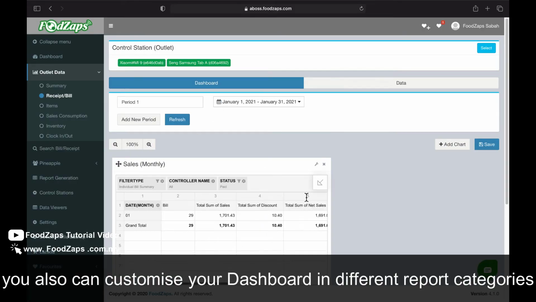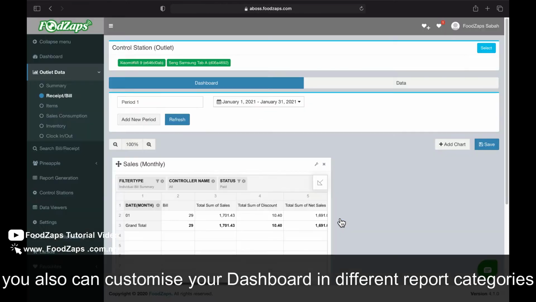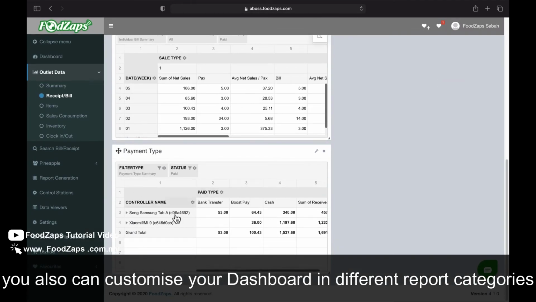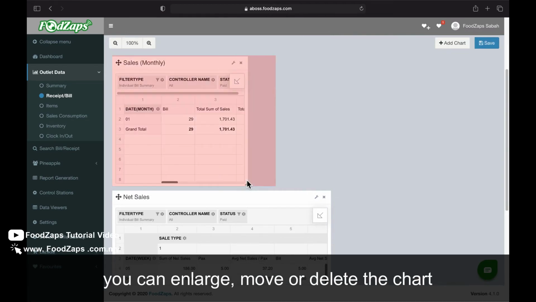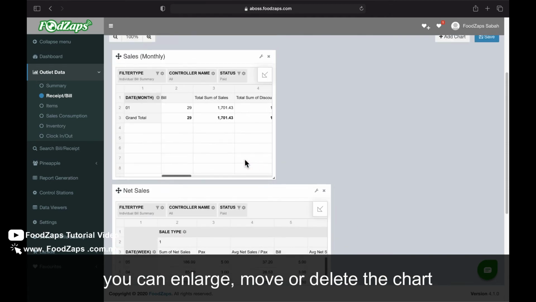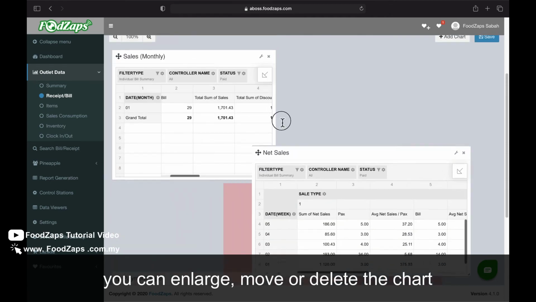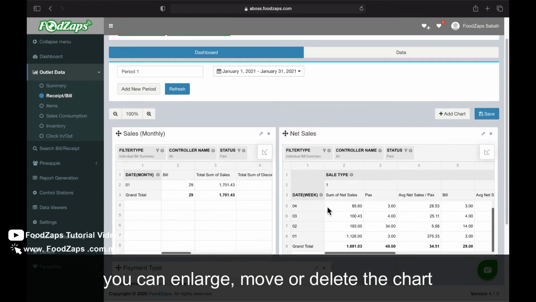Furthermore, you can also customize your dashboard. Just click add chart. Let's say I want to add payment types. I click OK, so it shows here the payment types. If you want to customize it, just hold it here. You can make it smaller or bigger. And click on the icon here, you can hold it and move it and make your own customized dashboard.